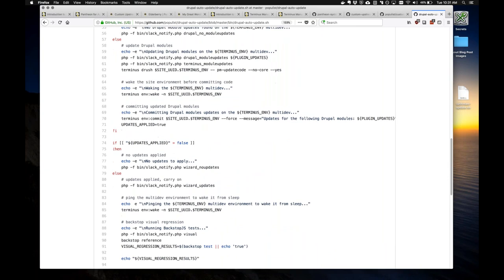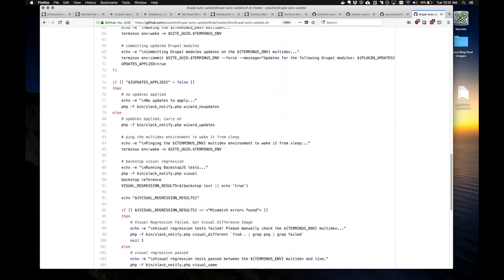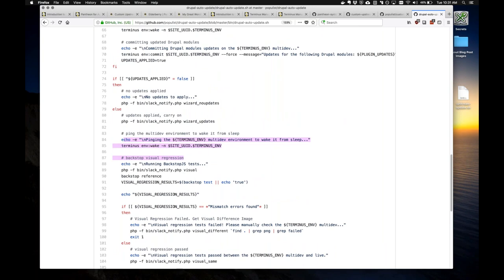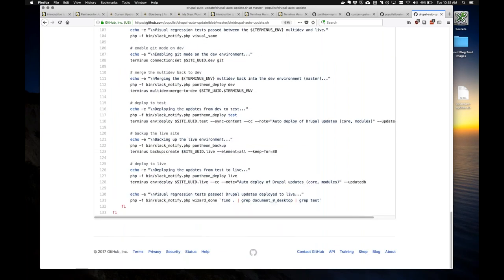And once it's applied, it'll wake up the multidev environment, and then it's going to run some testing right in the CI. This goes beyond what we're talking about today, but it's running a visual regression test just to make sure that none of the pixels are different between the live site and the site with the new updates. Assuming the pixels are exactly the same and all the other tests pass, it'll merge the updates into dev, deploy them to test, make that same backup, and then deploy them live.